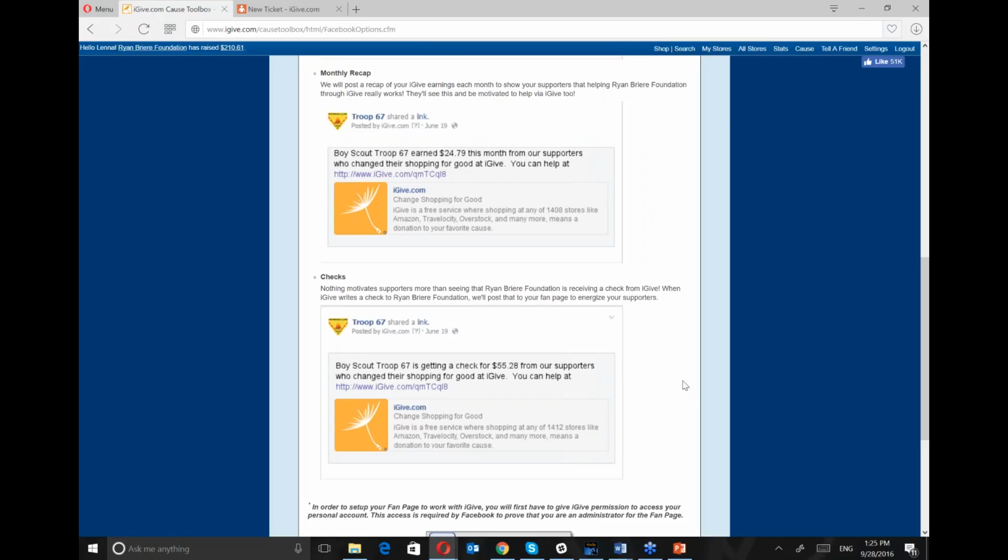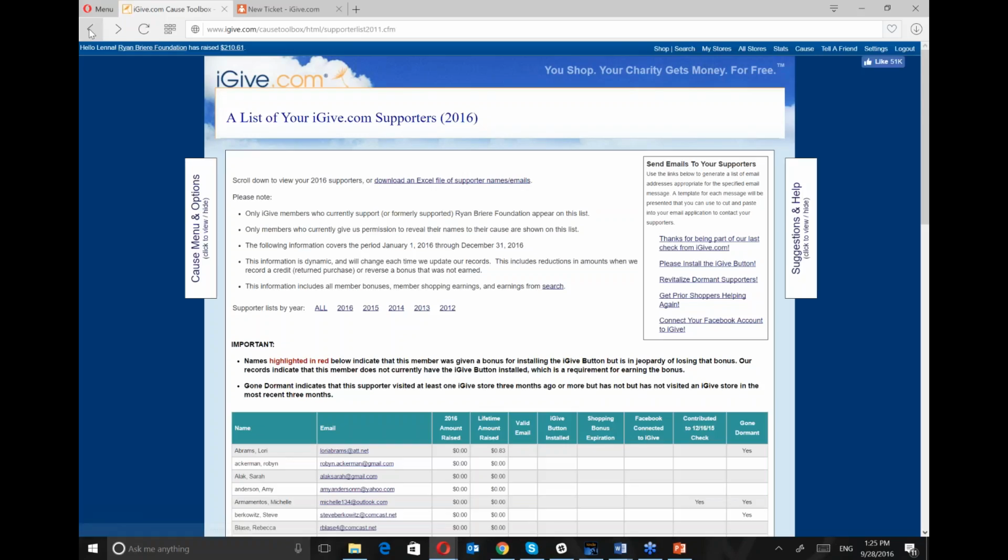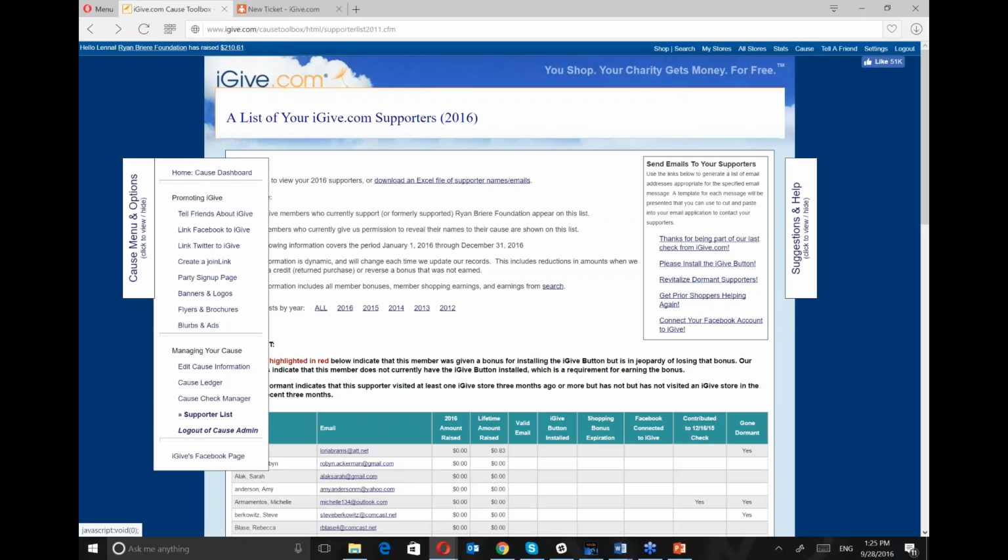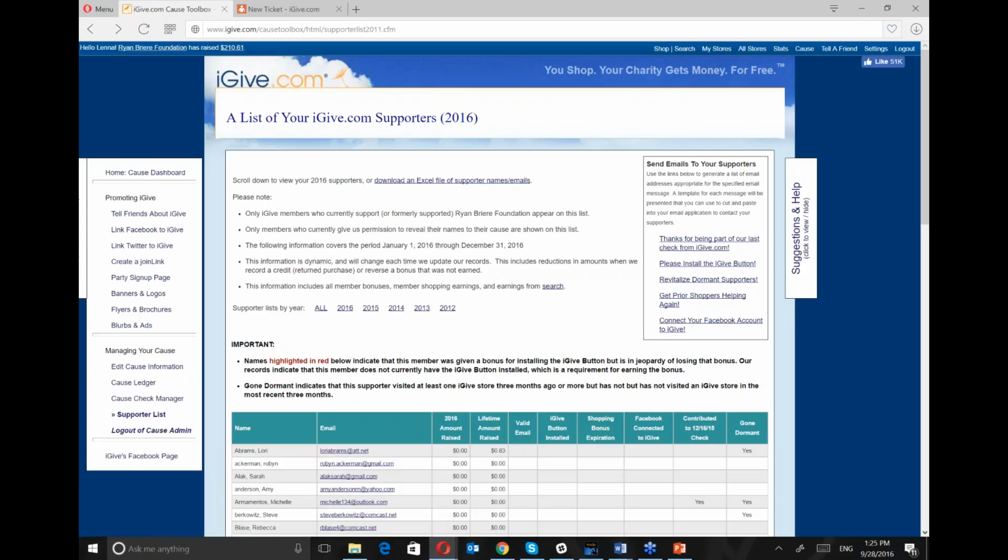Whenever we send checks, which is monthly, for anyone that's earned that $25 minimum, we tell everybody how much that check is. And people get excited by that. They see that what they have done has made a tangible difference. And just that quick little post to Facebook that happens automatically if you set it up will remind them to continue shopping and to tell friends.